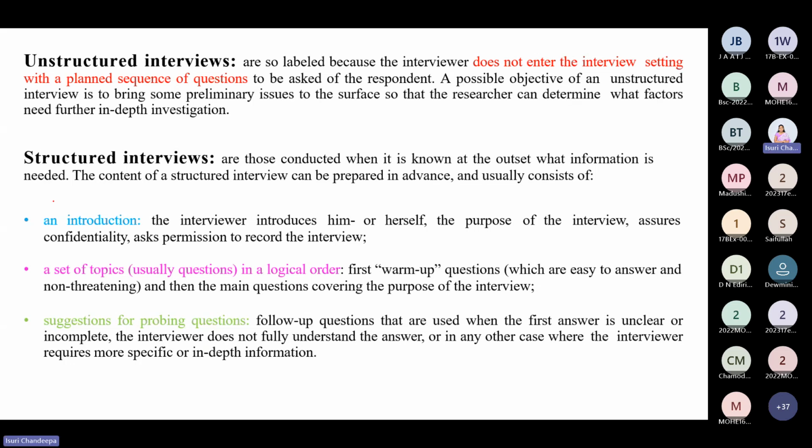So labeled, unstructured interviews are so labeled because the interviewer does not enter the interview setting with a planned sequence of questions to be asked of the respondent. Very interesting regarding the unstructured interview.